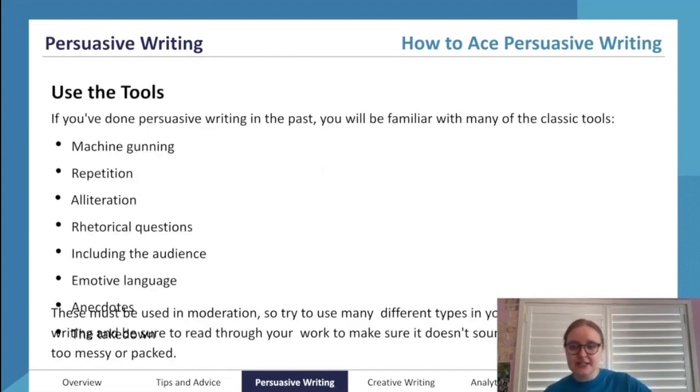It's really important to be familiar with the classic tools that you might have, and the distinct tools that you can be using as persuasive techniques. So some of the most common ones are machine gunning, repetition, alliteration, rhetorical questions, including the audience, so using inclusive language: we, us, together, we understand this is the case. Together we can make a difference. Really emotive language and anecdotes as well.